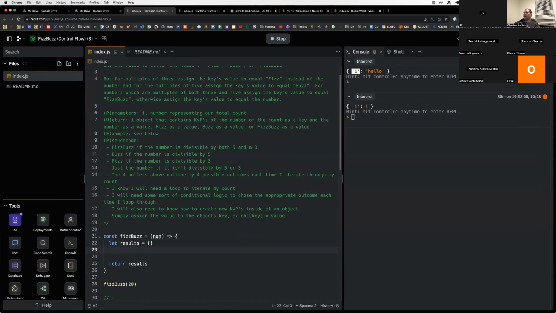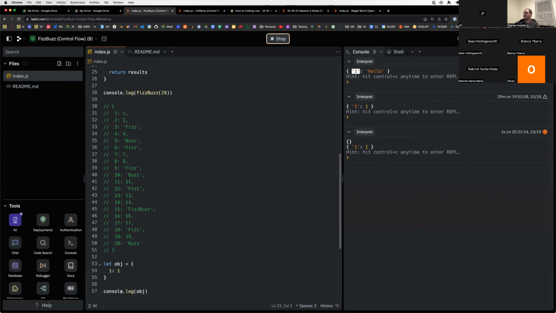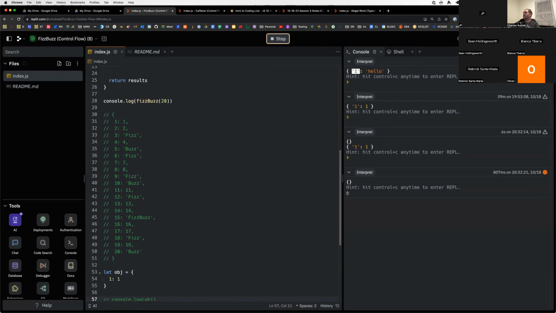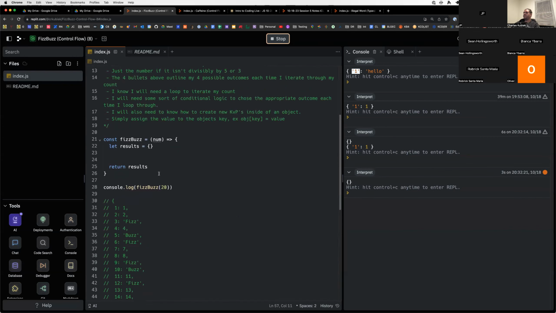Right, and there's my empty object. And as I said, when we're creating a key value pair, sorry, let me go ahead and just wrap this in console.log. So if I return results now, right, I just get the empty thing. And this is down here. We'll comment that out. Right, so there's my empty object.